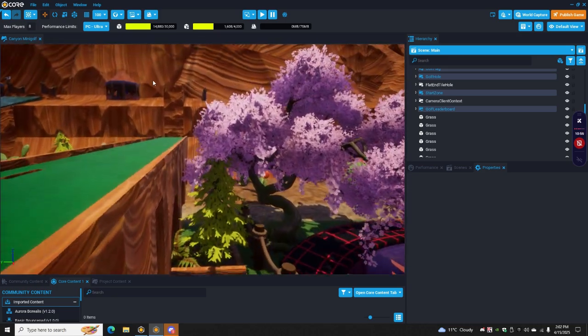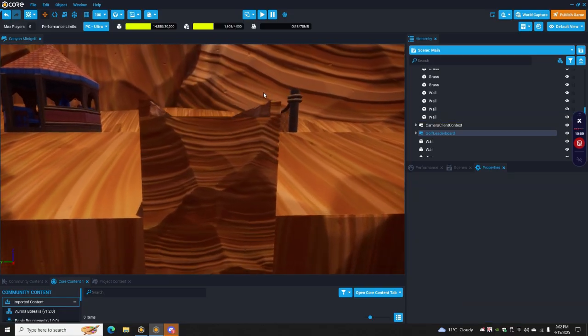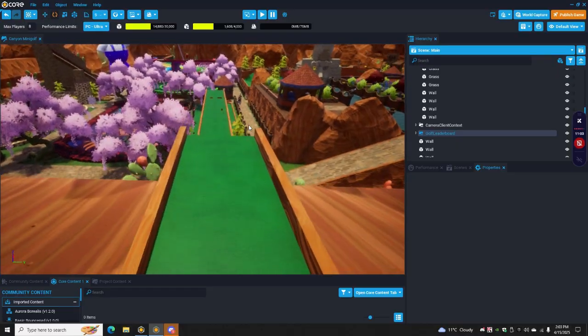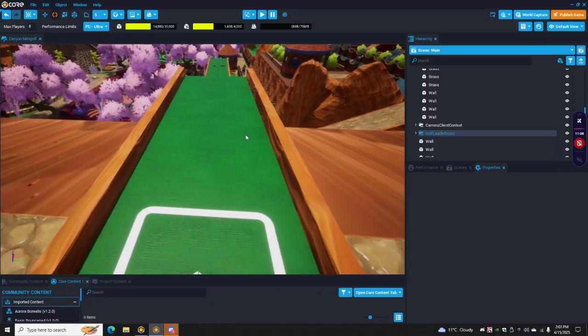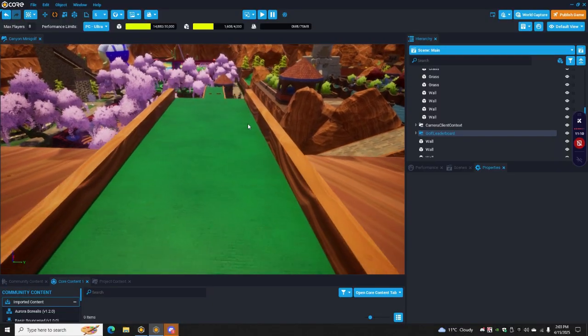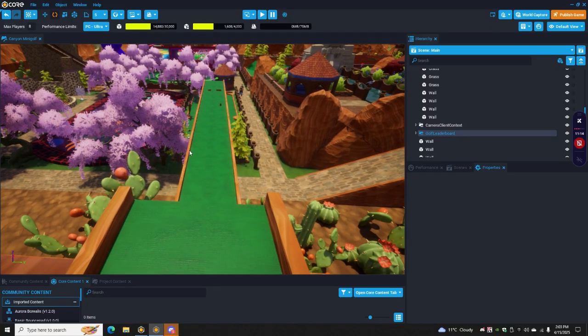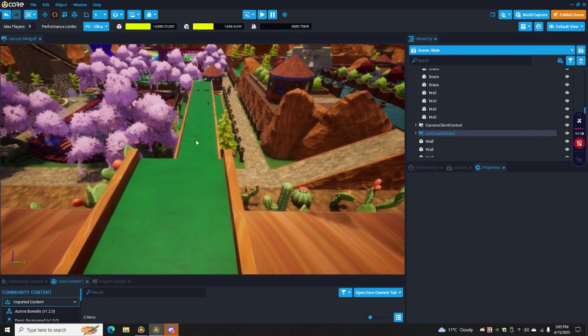Hole number 14. So hole number 14 has us starting up here. You could go straight at the hole using the same strategies as some of the other holes. You just go straight over the walls, kind of try and swoosh it straight into the hole.